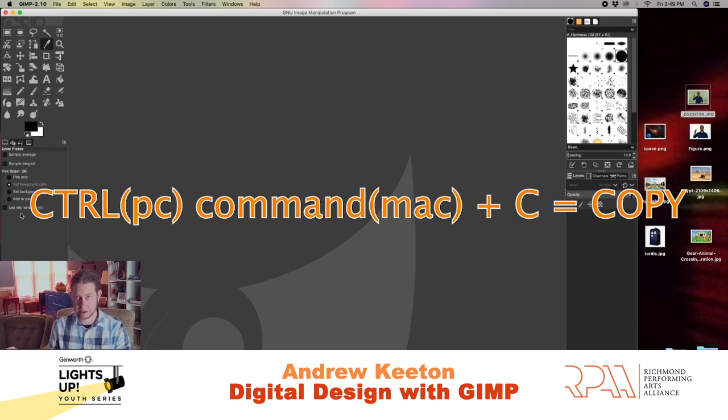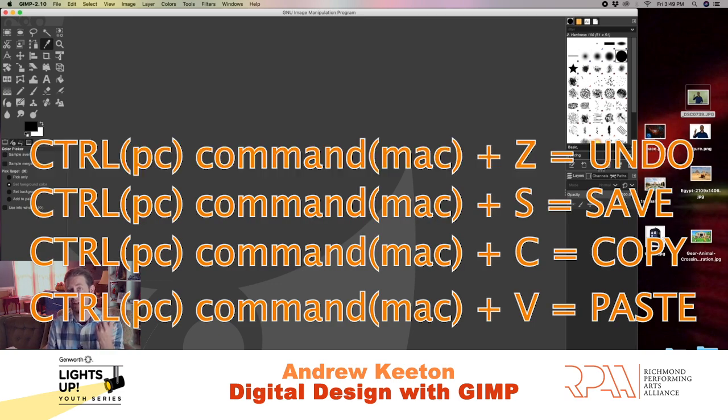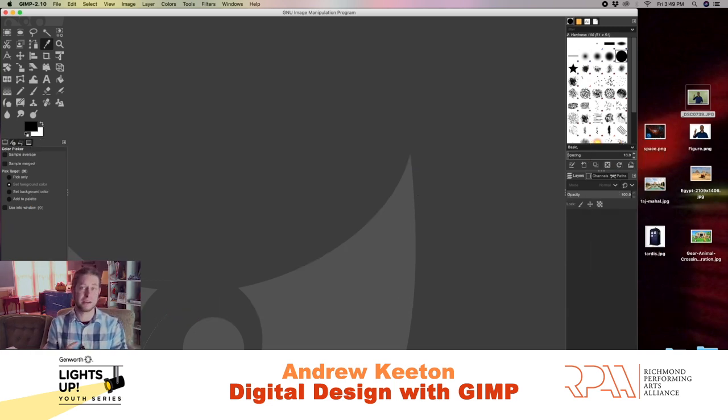What are some other quick keys that we should know? Command and C for copy. Command and V for paste. Those are the big four. You should definitely know copy, paste, save, and undo, because they work pretty much around whatever program you're using. If you're on Photoshop instead of Gimp, if you're in Microsoft Office instead of any of these other programs, those are all pretty universal. Copy, paste, save, and undo.